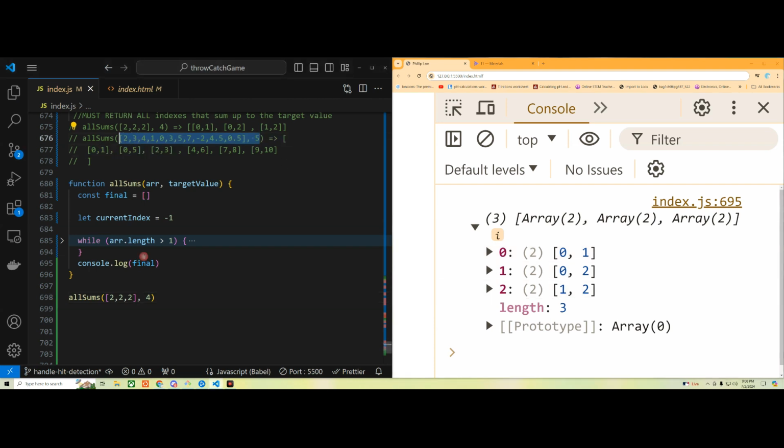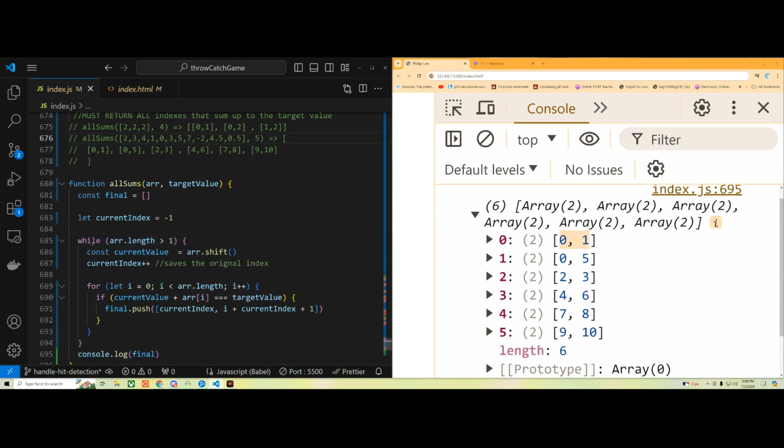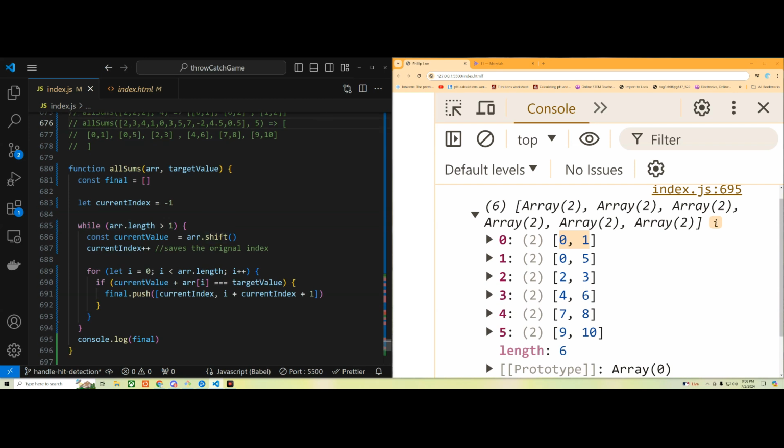If I put in the really complicated one, let's see if we get the correct answers. Yep, you see that we get [0, 1], which matches here, and then [0, 5], [2, 3], and so on. And it works with negatives as well as floats. Okay? And if you do it this way using the while loop, you don't have to be confused with all the nested loops and stuff. All you need to understand is how this counter works, okay?